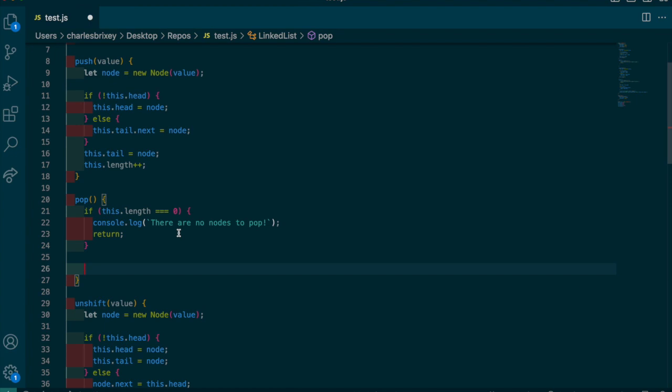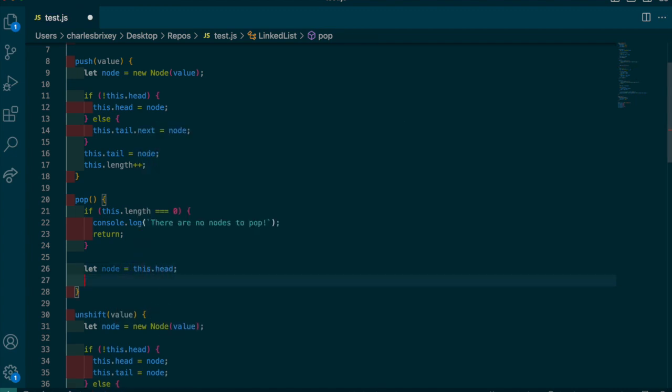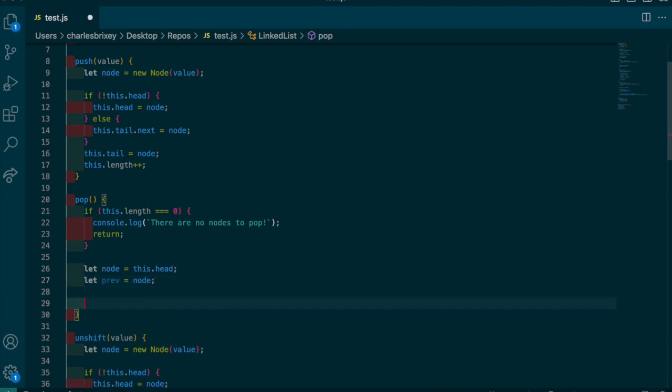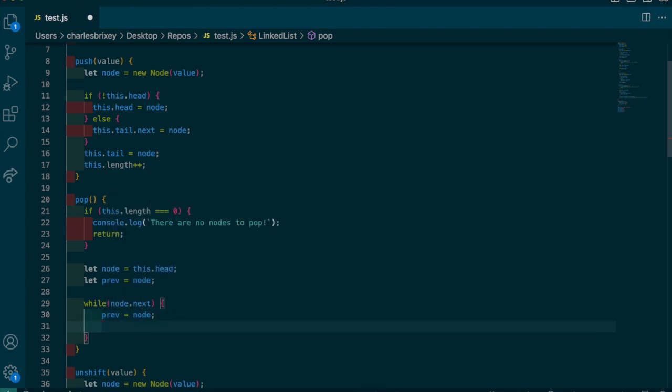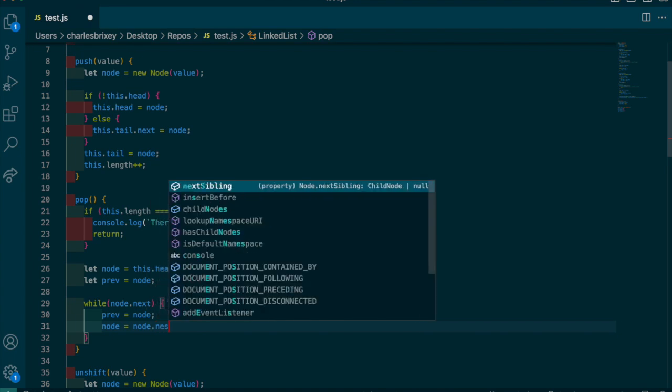Well, then what we can do is we have to traverse to the one before the last node. So I'm going to say let node equal this.head. Let prev equal node. So I'm initially setting both of these values to each other, and I'm going to traverse the linked list like we did with the print method. But let me show you something. So we'll say while node.next, and then I'll say prev equals node, and then node equals node.next.